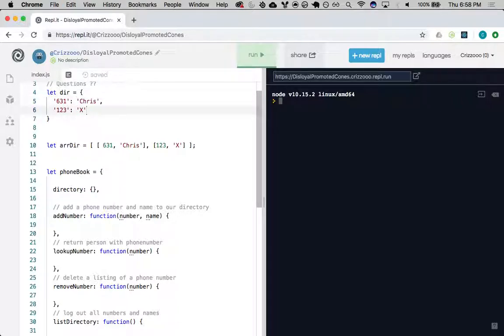So with these two data structures, if somebody came to me and said, I want to know whose name is 123, how do I do that using the object? I go to the directory and I do what? Yeah, I just literally give it the number and I get back a name, right? What about if I store things like this? What does the code have to sort of do for me to find this value? I have to loop, right?